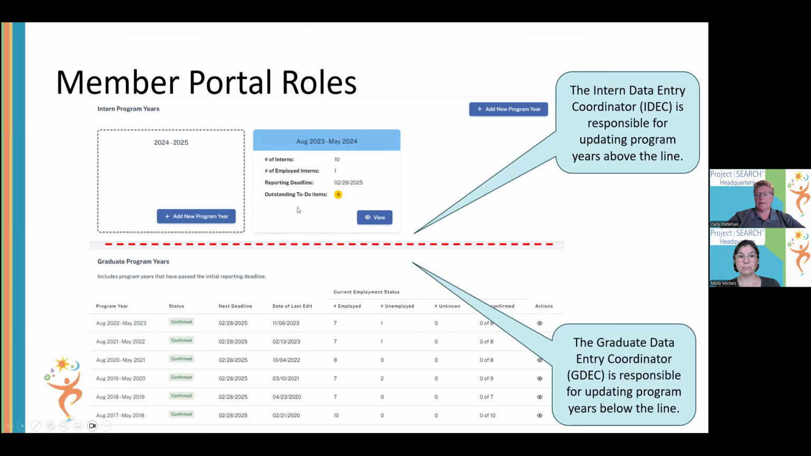Most programs have a reporting deadline of either the end of February or the end of March. Some programs might have a reporting deadline that's a little different, maybe in April. But up until that point, you'll have 2 cards at the top of the screen.